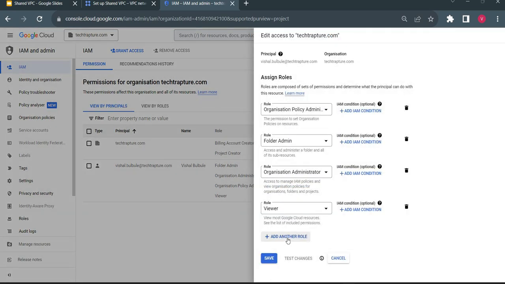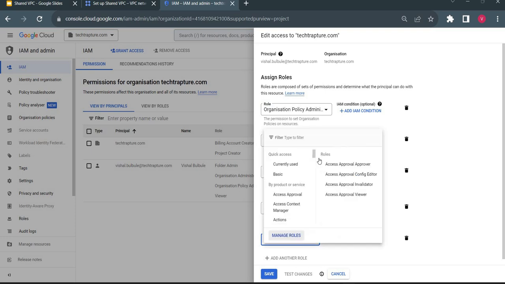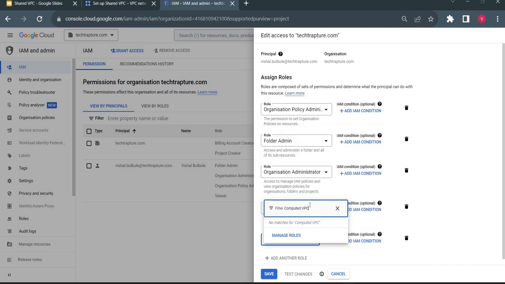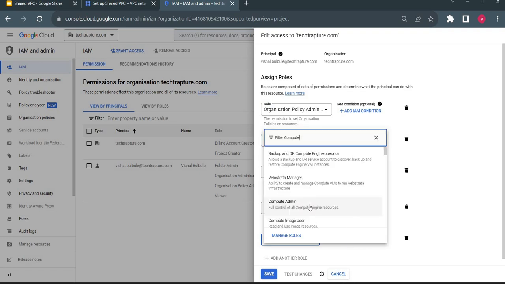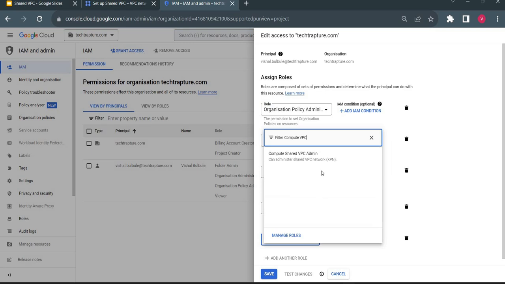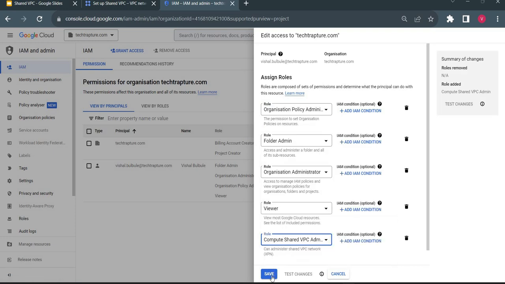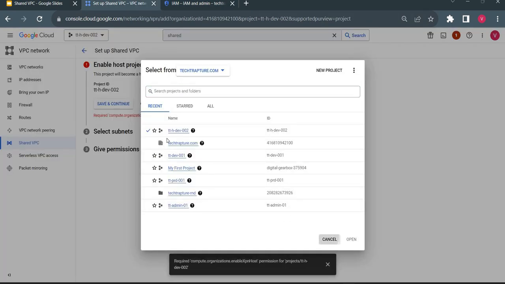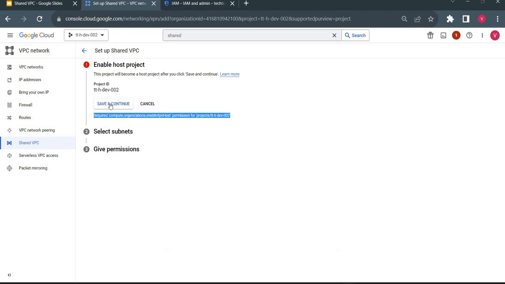So I will assign compute shared VPC admin. So this is the role name. I'll assign this role, which will allow me to interact with, create or delete a shared VPC. Now I have assigned this role, I'll just retry this operation. So earlier it was giving an error. Let me retry.